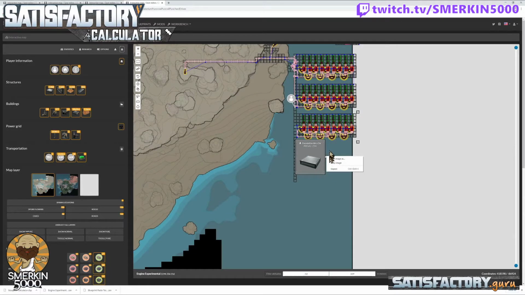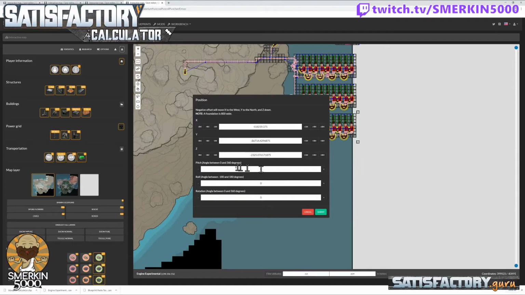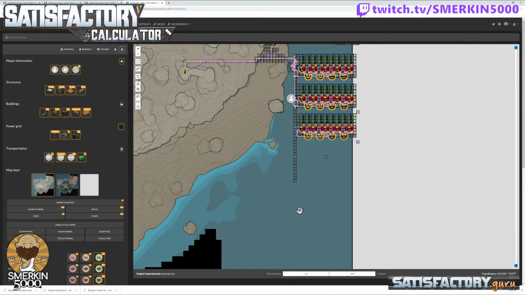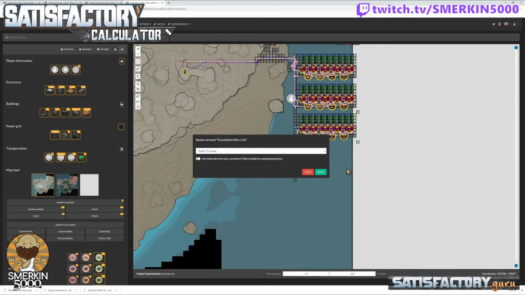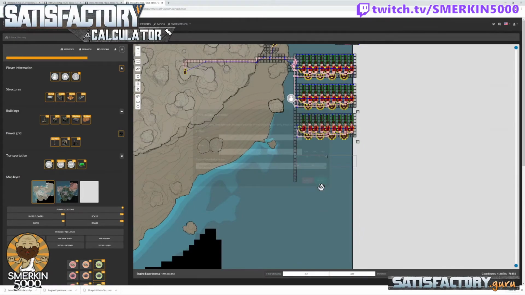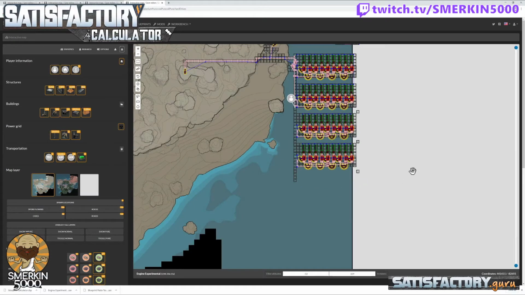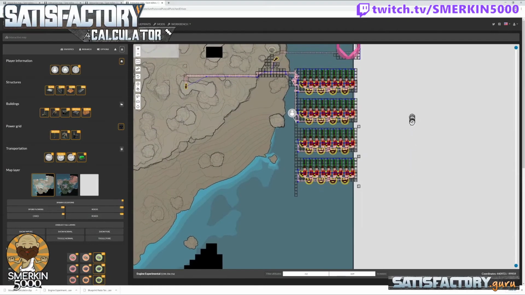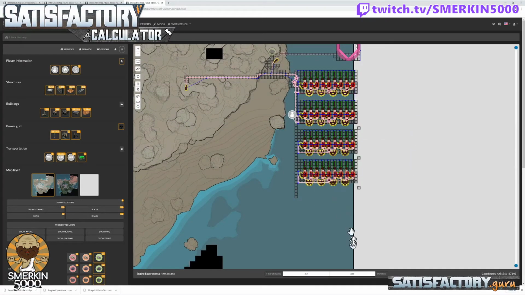So if I make sure there, I can update the foundation position and it's on a zero. Spawn around. And now there we go. I've added two more of these to the calculator from a blueprint I've downloaded from the calculator website. Well, I made it, but you know what I mean.